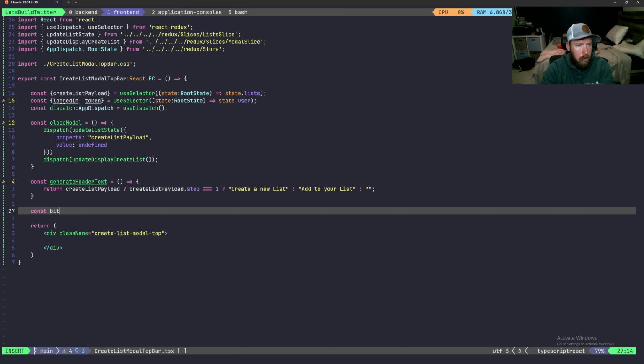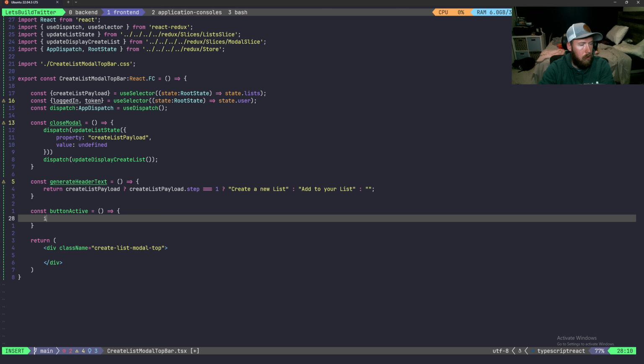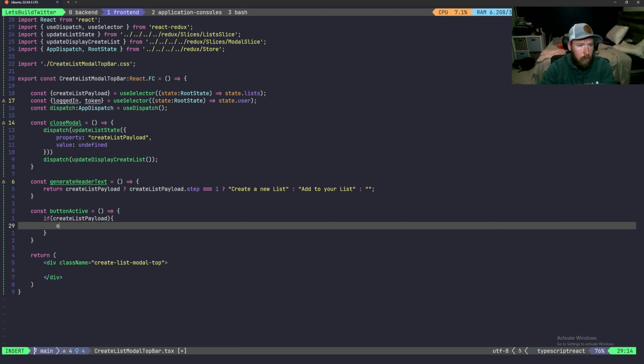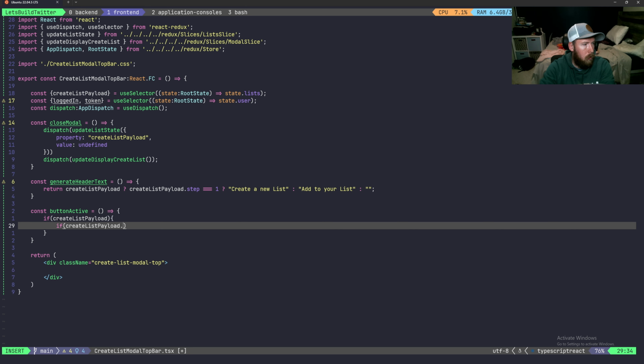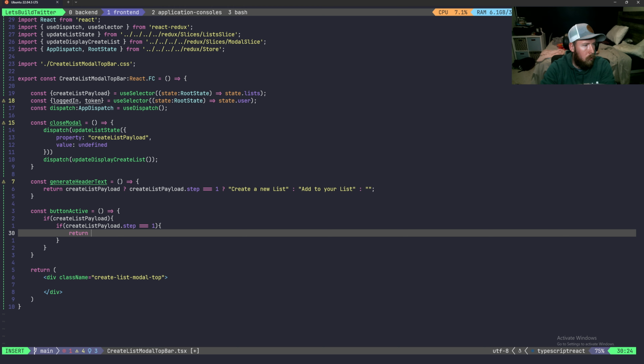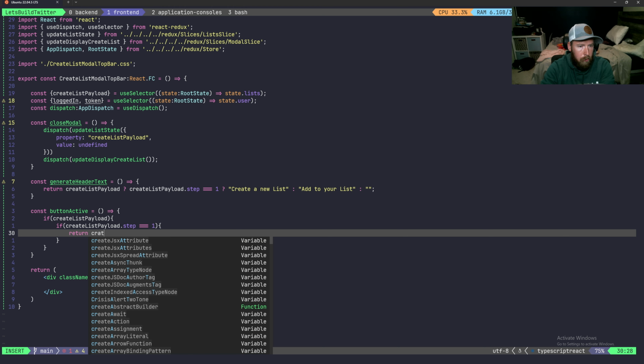Next, we're going to say const buttonActive. So we're going to go ahead and determine whether or not we can click the button to go next or create it. We're going to go ahead and first check if we have a createListPayload again, because it could be undefined. And then if we are on createListPayload.step equal to 1, I probably could have used question marks and stuff like that, but it is what it is. Then we're going to go and return our createListPayload.